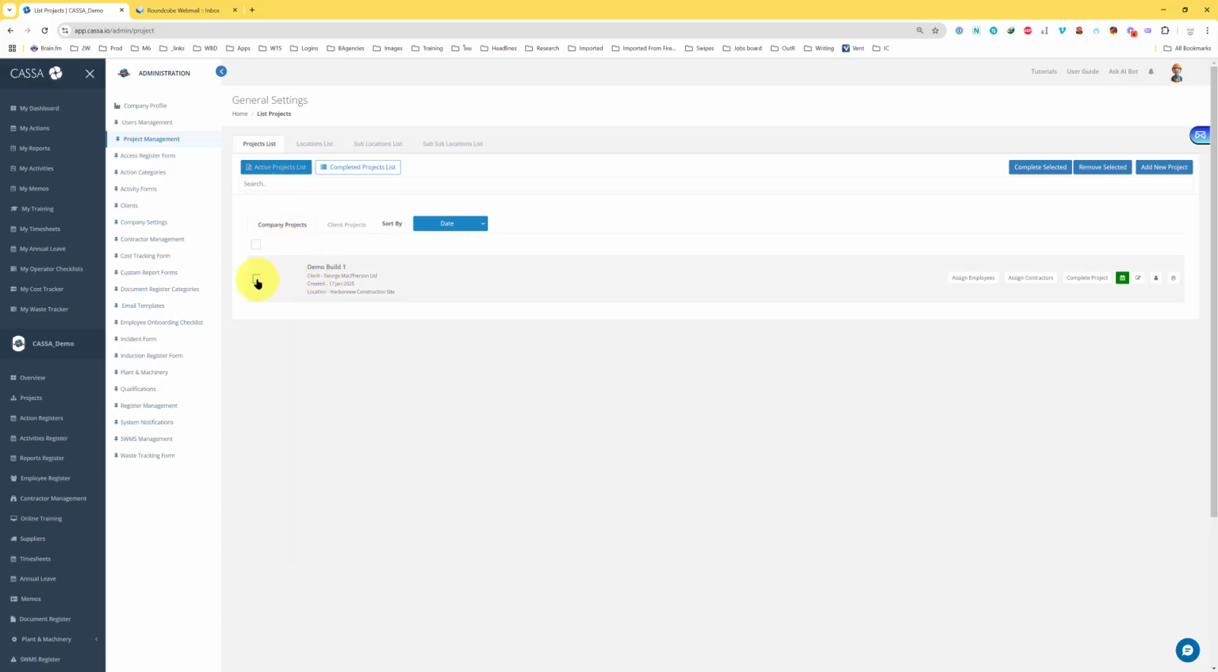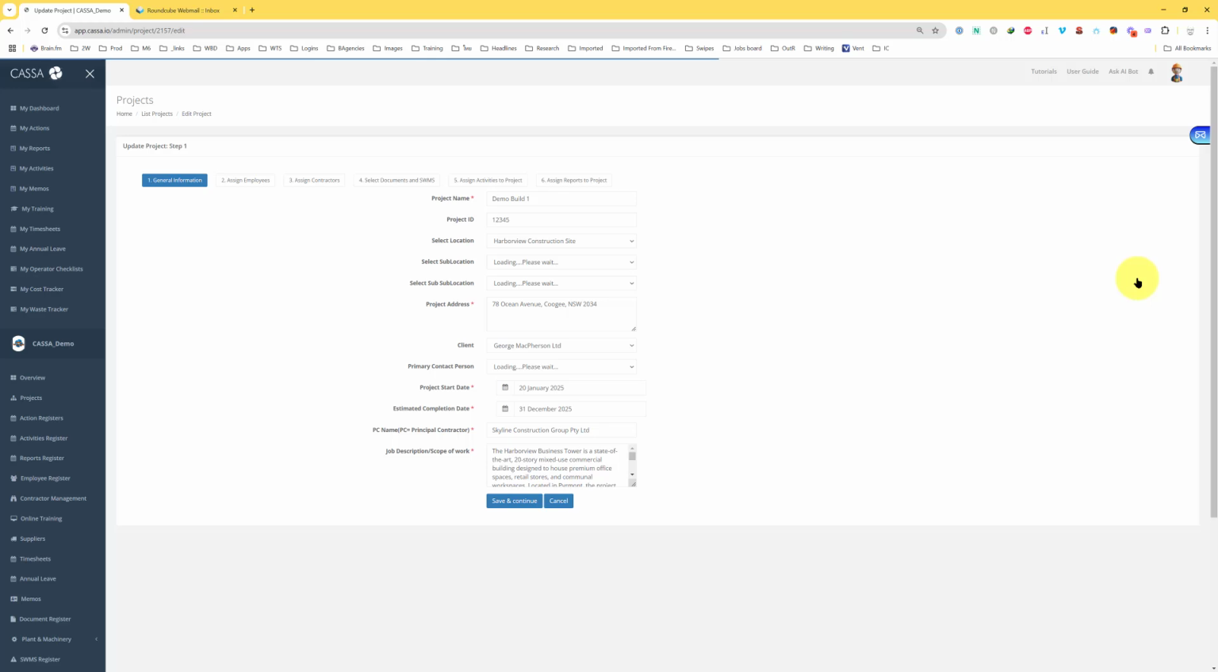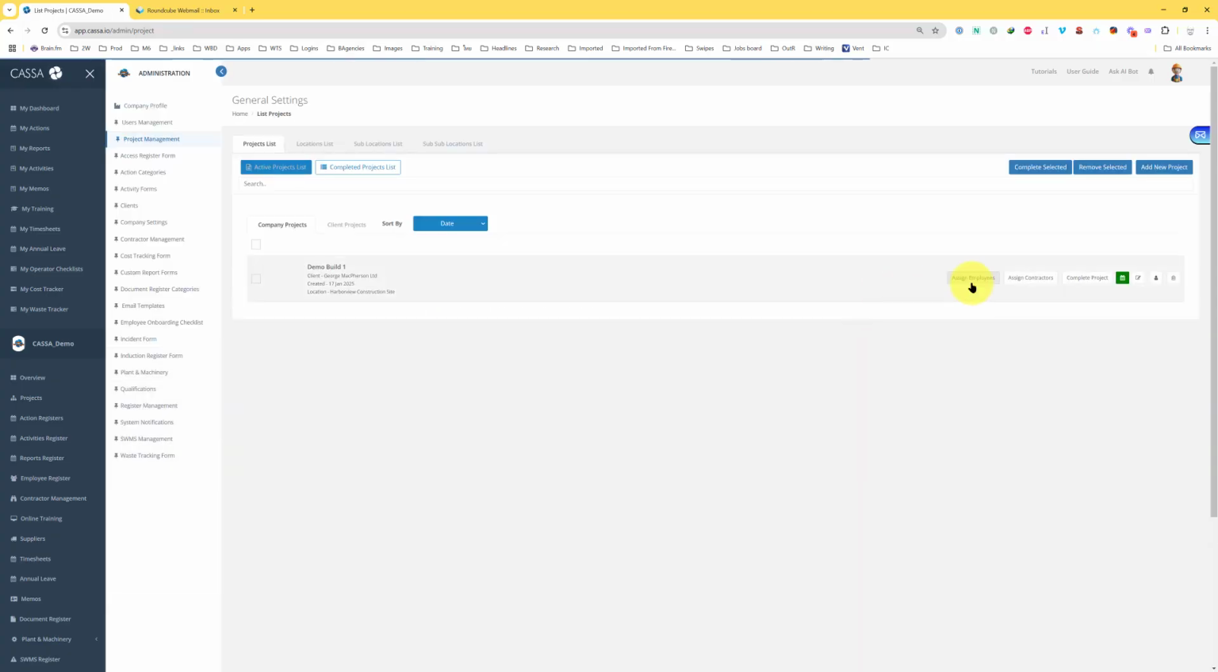And then as you can see here, I can select the project. I have the option to assign employees, assign contractors, designate the project as being complete. Timesheets are on. And now I can click on the edit project button if I wish. We'll come back to that shortly. I'll just click on cancel.